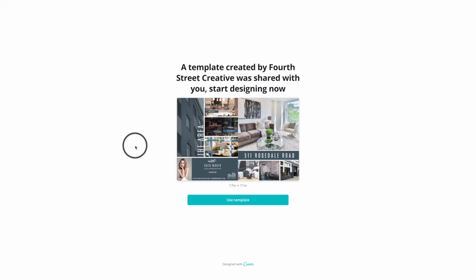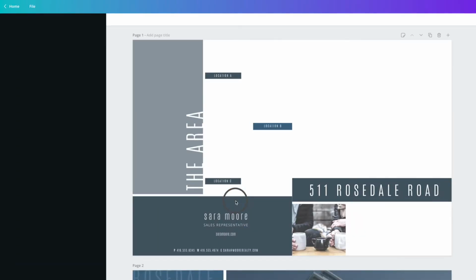This is the video walkthrough for the Rosedale Tabloid Property Brochure, and when you get the thank you document with the link, it will direct you to a page that looks like this, and you just simply hit Use Template, and it will bring it into your own Canva account, and you can start designing.